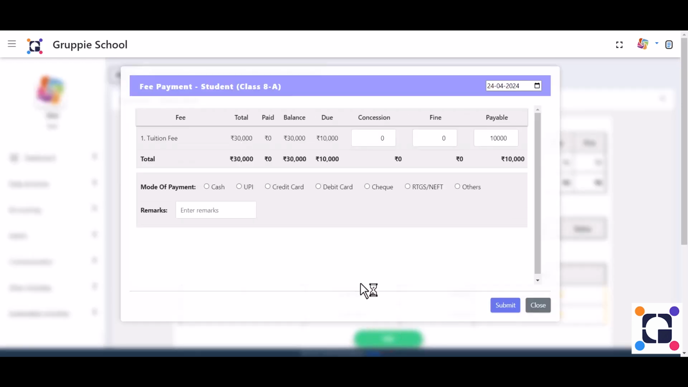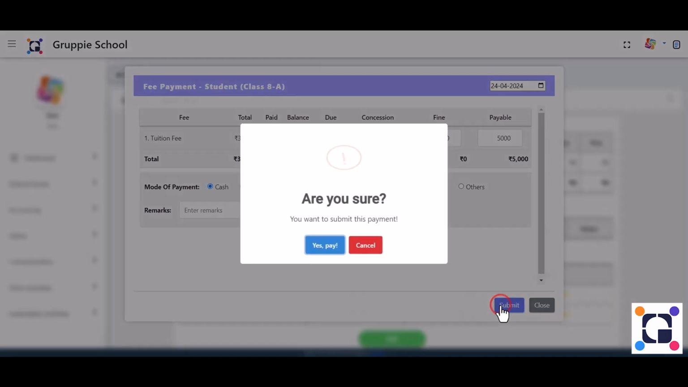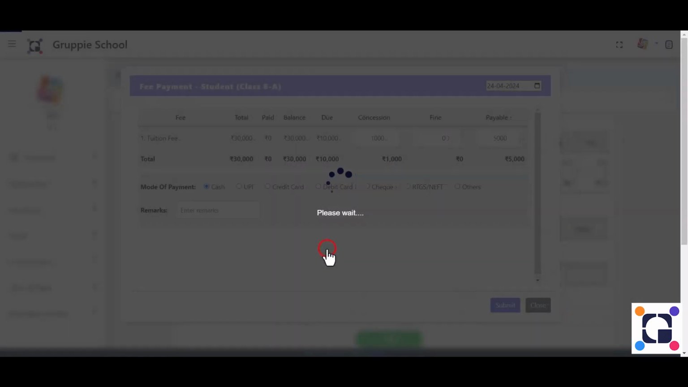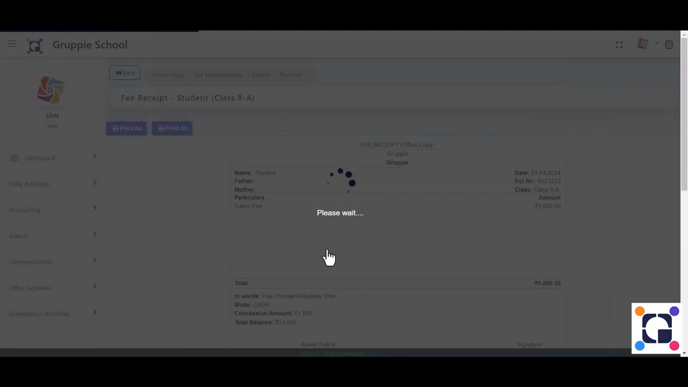At this stage, you will have the option to enter any fine and concession amount if applicable. Once you have entered the fine and concession amount, enter the payable amount and select the mode of payment. After filling the necessary details, click on Submit. Congratulations! You have successfully paid the fees.